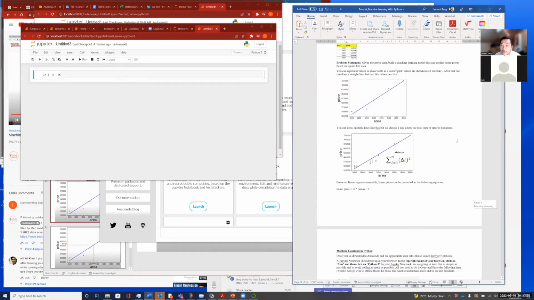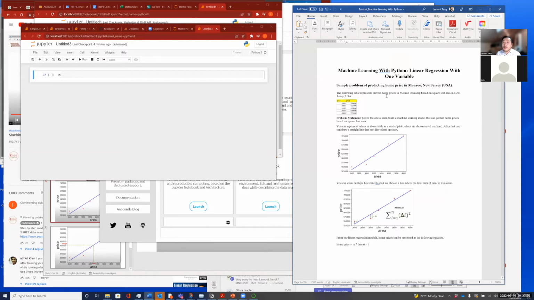So now we can actually go to the problem statement. This week we've got the first one, which is a linear regression with one variable. You're being tasked to predict home prices in Monroe, New Jersey, in the United States. We're only going to take a very small sample just so that you don't get overwhelmed with data. But hopefully you can generalize this 5-row, 2-column data set into what could be millions and millions of rows. And this is where machines are super helpful. So your task is to build a machine learning model that can predict home prices based on the square feet area.